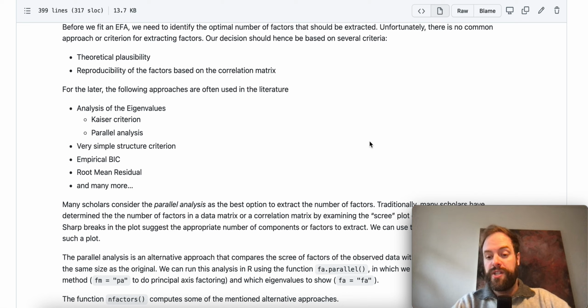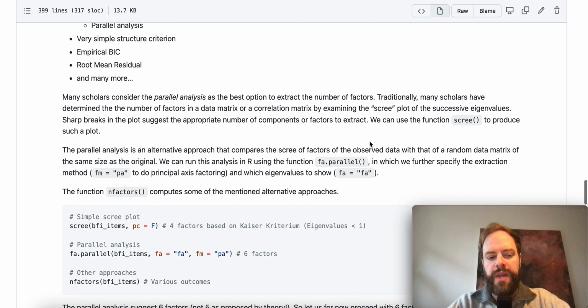There's an alternative approach that has been considered the best option by many scholars: the so-called parallel analysis. But there are many more, including, for example, a very simple structure criterion, looking at the empirical BICs, the Bayesian information criterion, looking at root mean residual distributions and so on. Here we will consider the eigenvalues based on the Kaiser criterion as well as the parallel analysis, and then I will also show you a function that you can use to get some information about any of the other approaches.